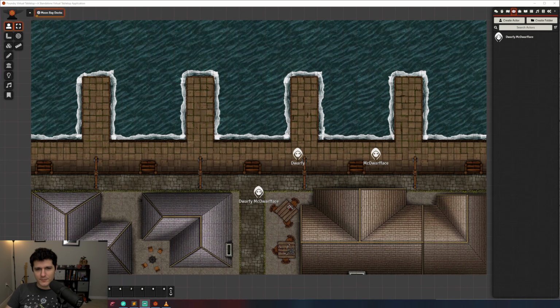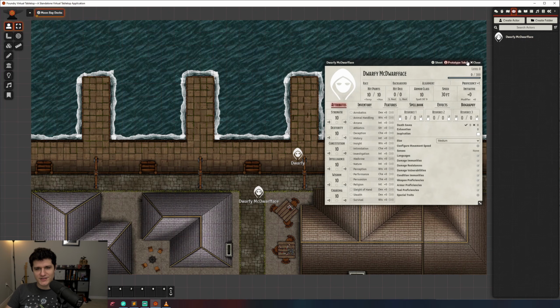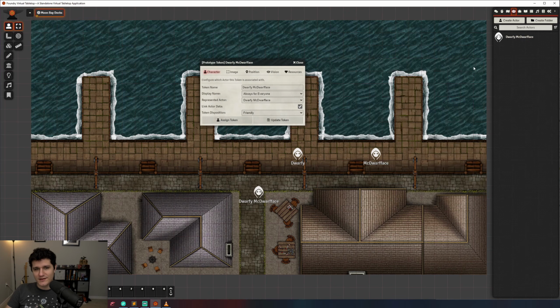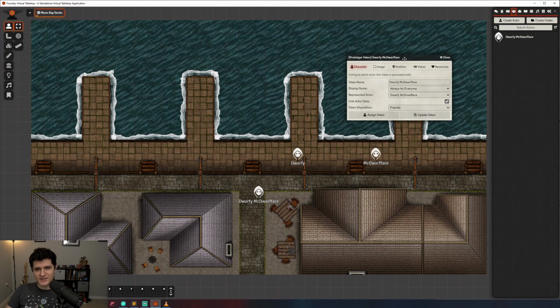Now that we know what prototype token settings do, let's see what those settings actually are. Click on Prototype Token Settings at the top of the character sheet, and you'll see the following tabs: Character, Image, Position, Vision, and Resources. Now keep in mind that because we're in the Prototype Token Settings, all of these settings will be the default for all tokens created from this actor because we're changing the blueprint right now. All of these settings are also available in the Token Settings as well. Let's look at all these settings, starting with the Character tab.